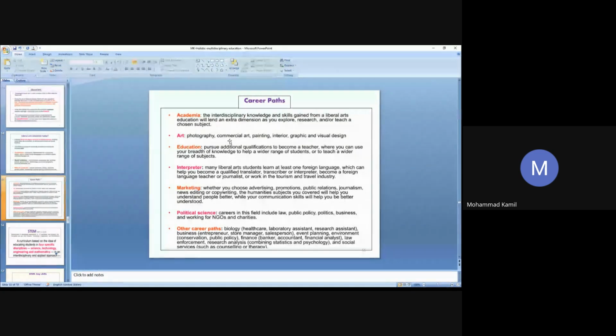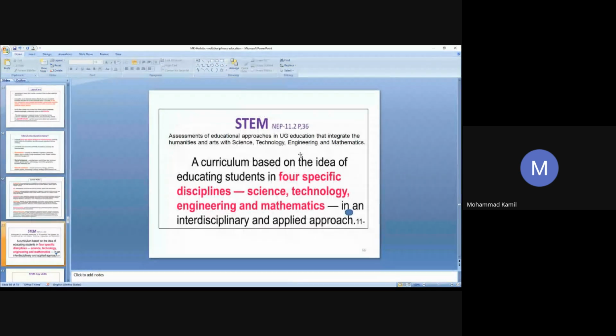Art, that is photography, commercial art, painting, etc. Education, interpreter, marketing, political science. Other career paths like biology, that is healthcare, laboratory assistant, research assistant; business, entrepreneur, store manager, salesperson, event planning; environment, conservation, public policy; finance, banker, accountant, financial analyst; law enforcement; research analysis combining statistics and psychology; and social services such as counseling or therapy.